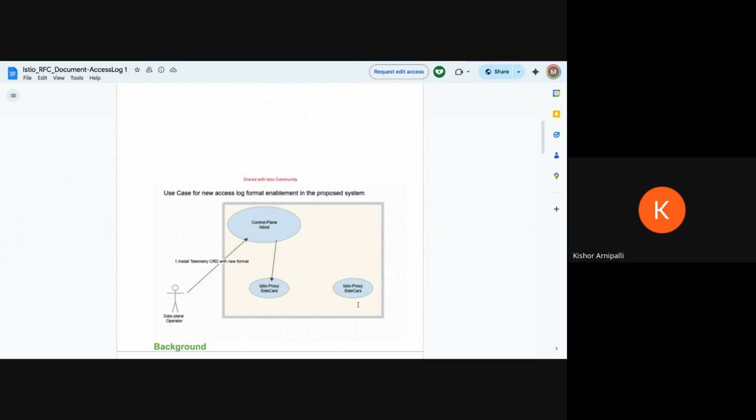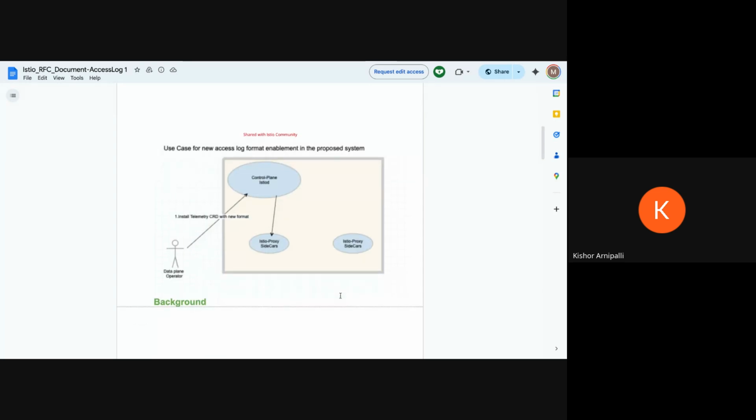Yeah, this is how the proposed system would be. If the data plane operator wants to specify any access log format specific to a workload or namespace, you can use the telemetry CRD with the new format, without relying on the control plane team or disturbing the mesh config.